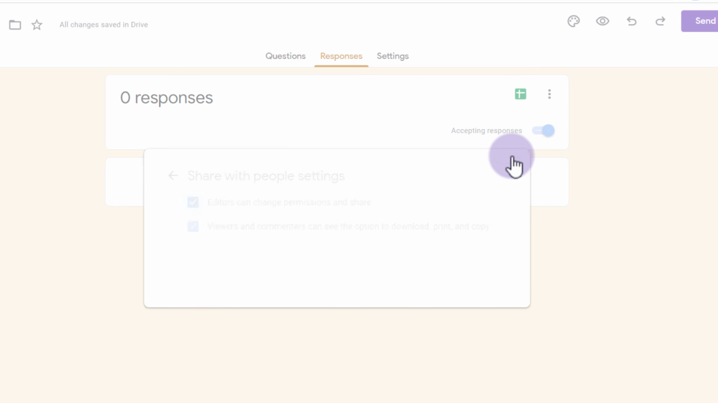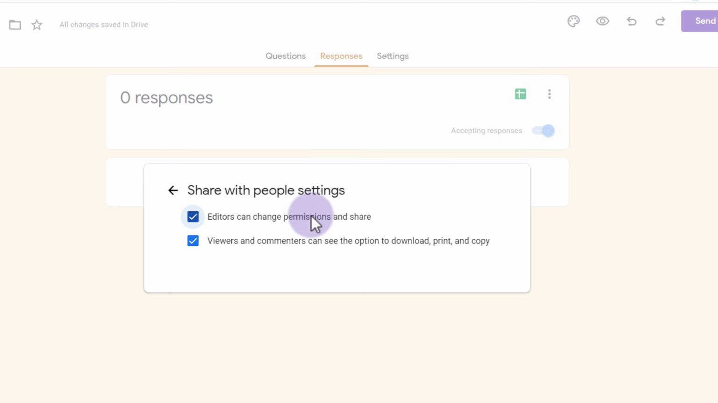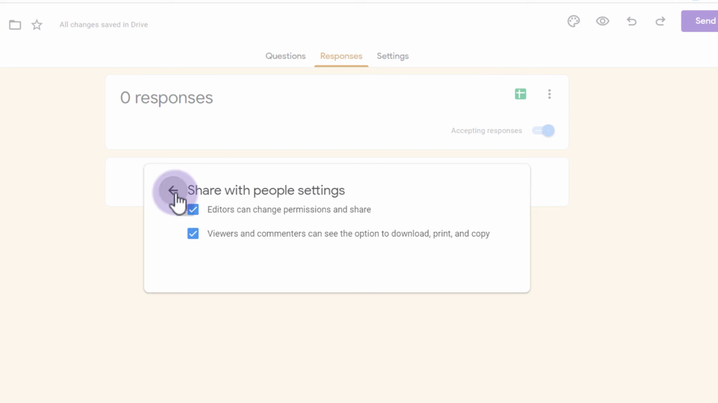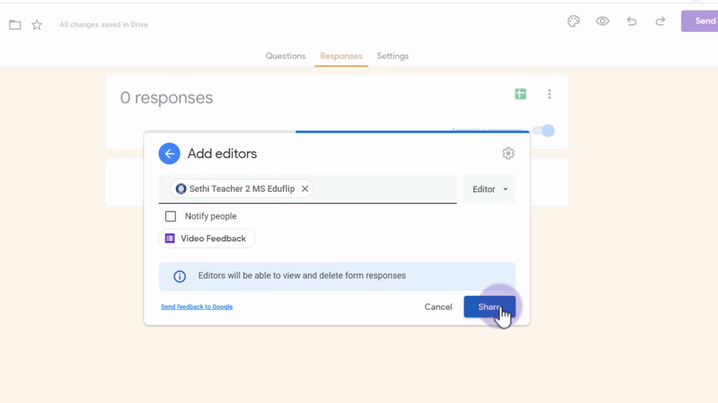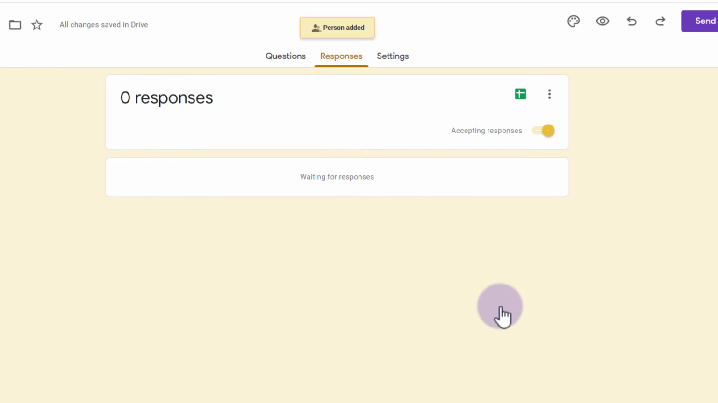Here in the settings icon, I can also change some of these permissions. So if I wanted to add an editor, but I don't want that editor to add more people, I untick this box. I can also change it so viewers and commenters do not have the option to download, print, or copy any information. I'm happy with Teacher 2 to have access, so let's click on Share. And there we go. We now have 2 people collaborating on a single form.